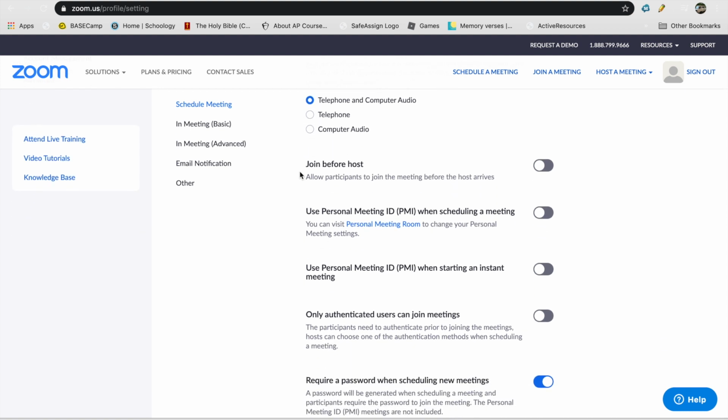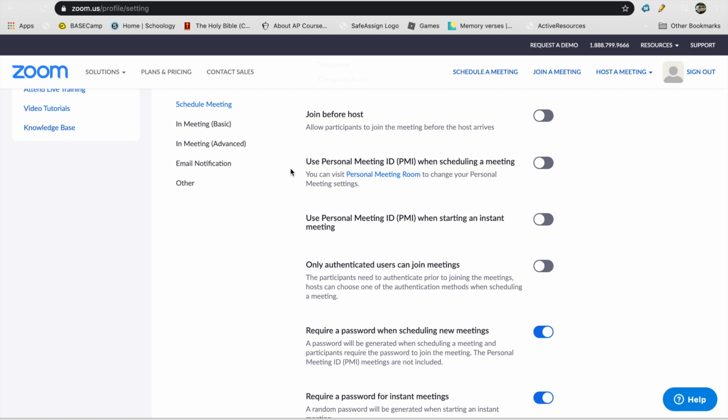Keep that in mind. Join before the host. I don't like this one. Okay, so it says allow participants to join the meeting before the host arrives. I would say no. When they join, the timer basically starts running. Okay, so don't do that.